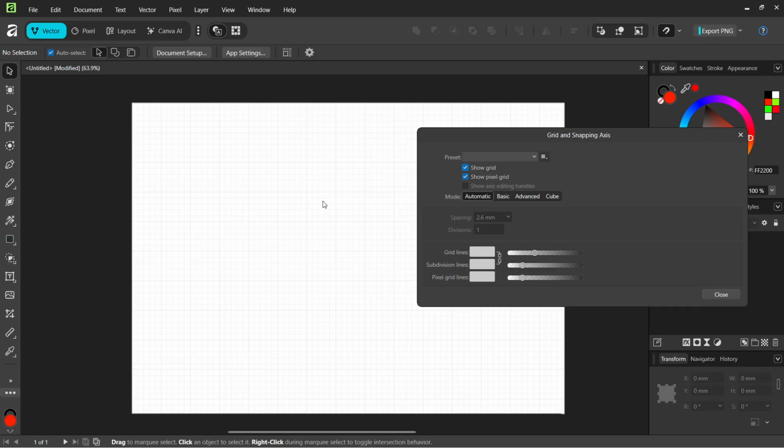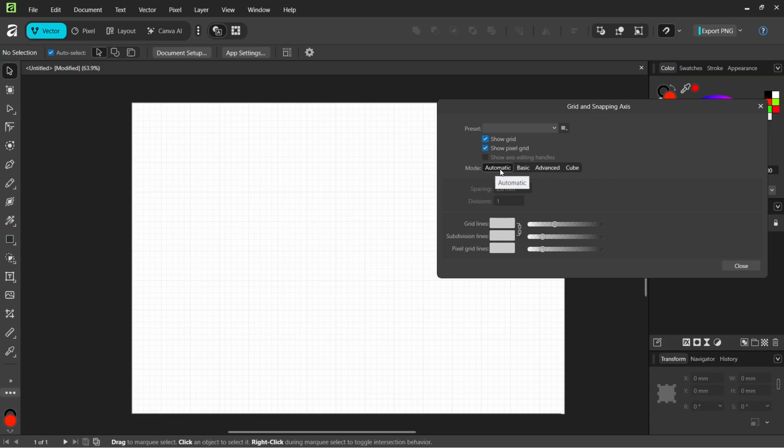However, if you are not happy with that because it's just a basic grid, you can also customize it however you want in the following way. You could click on the mode here, which is automatic, as you can see, so this is now the automatic grid. But if you go to basic here, you can go ahead and actually customize it however you want.